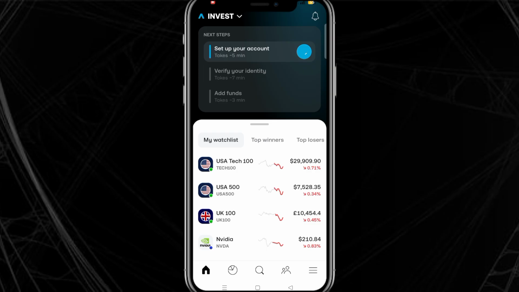And there you have it. That's how you open a Trading 212 account. Now you're ready to dive into the world of trading with a platform that's both intuitive and robust.